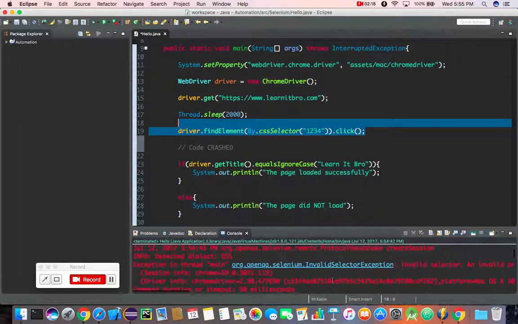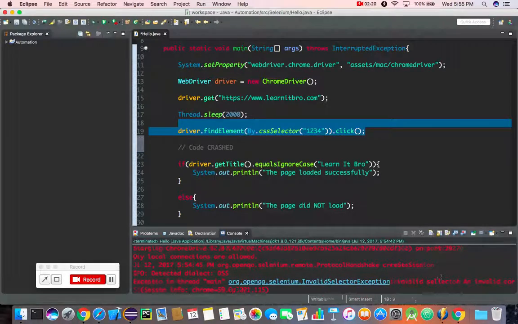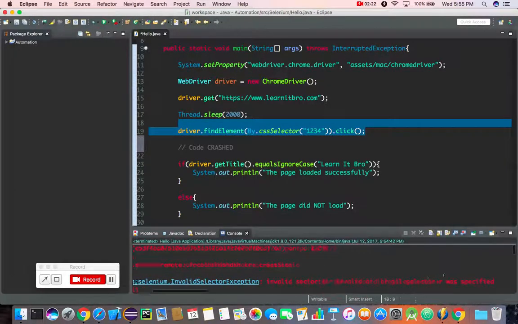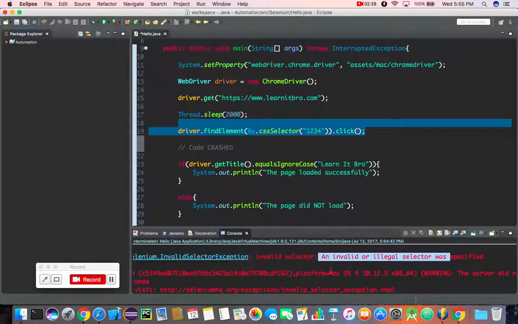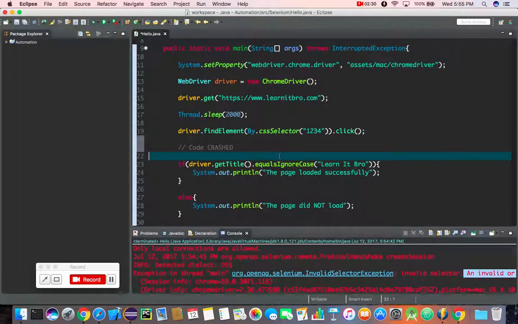And if you look at the error, it will tell you invalid selector. It was going to give you a lot of stuff, not too much. An invalid or an illegal selector was specified. To avoid that, because sometimes pages don't load properly, and that's the point of testing. We're testing if the pages load properly or not, and if the functions are doing what they're supposed to do.